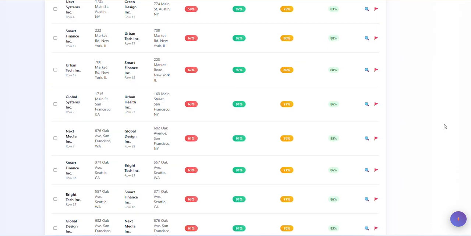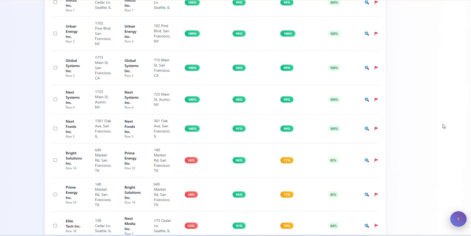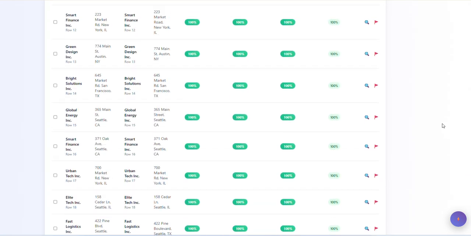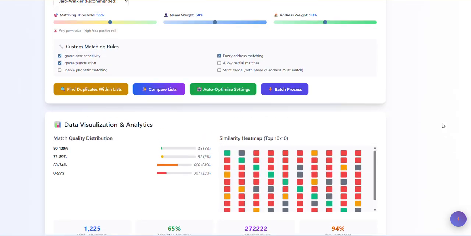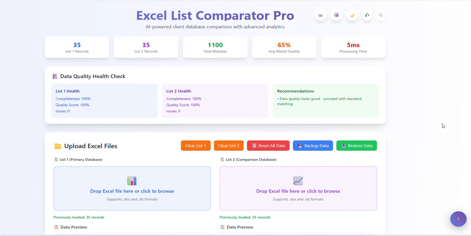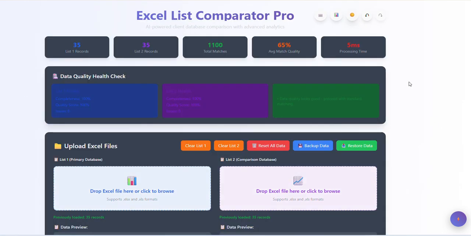So for you, the listener, here's a thought. How else could tools like this, these advanced comparison tools, be used? Where else in your world could smarter information management, smarter comparisons, make a real difference? Something to think about.